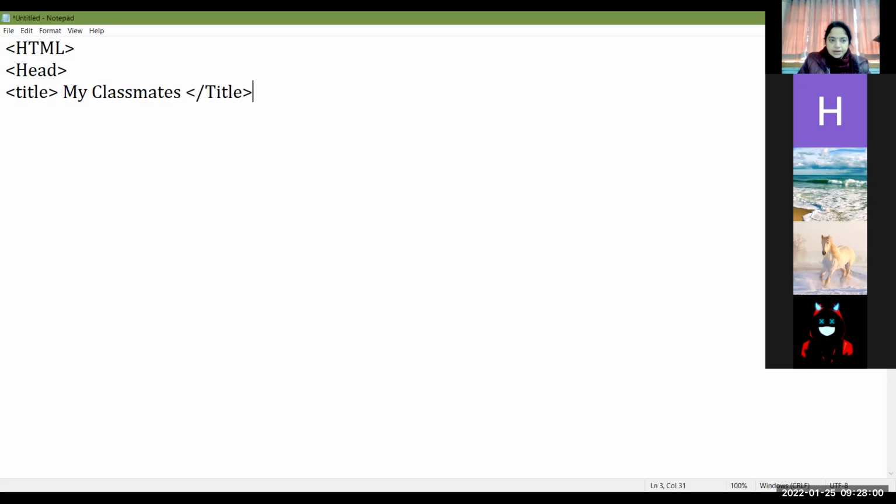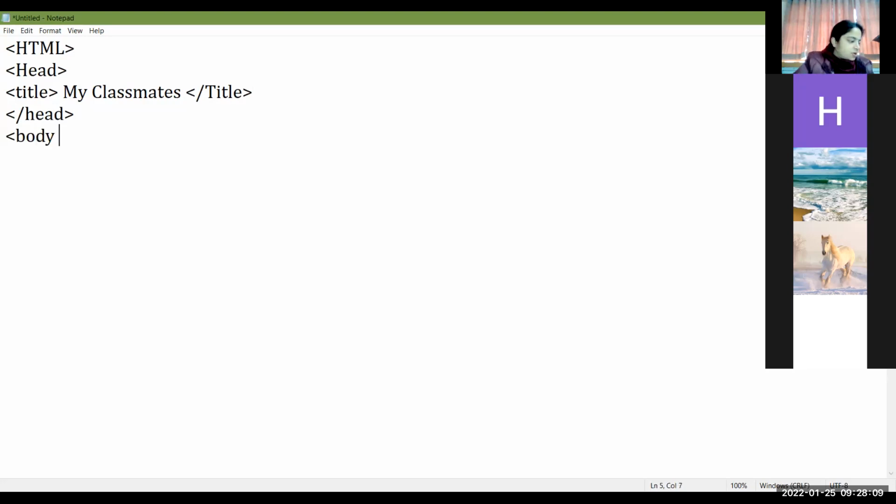Close the title tag, then close the head tag. Now the body tag. In the body tag it says set the top margin of the web page as 75. We will use an attribute. Okay, which attribute? Top margin. Top margin is equal to 75.